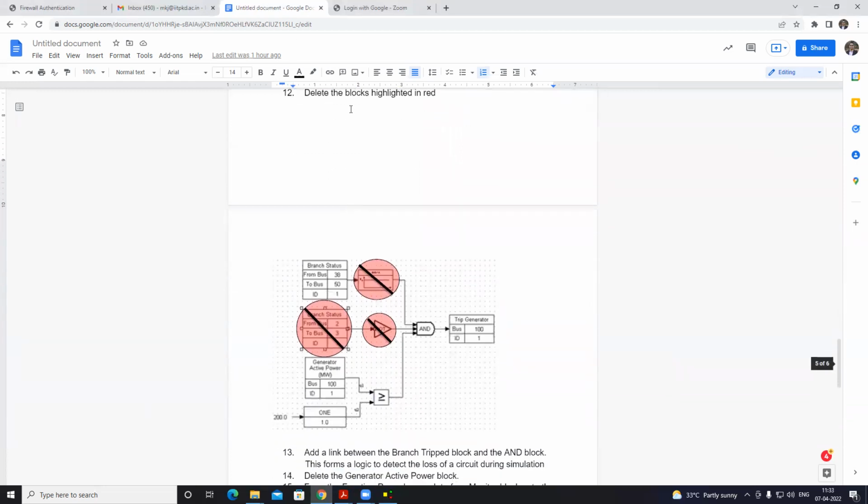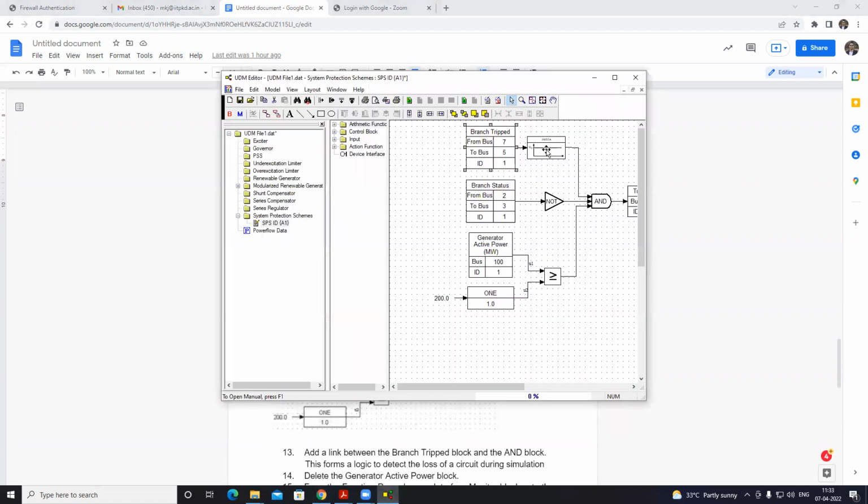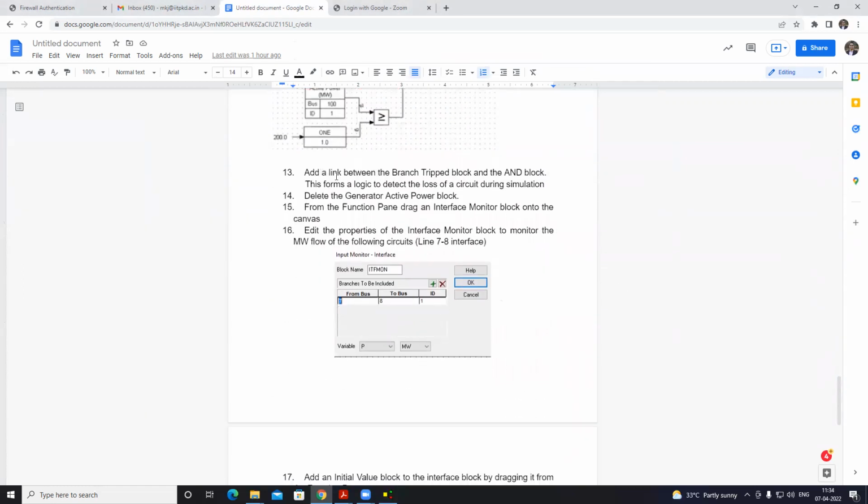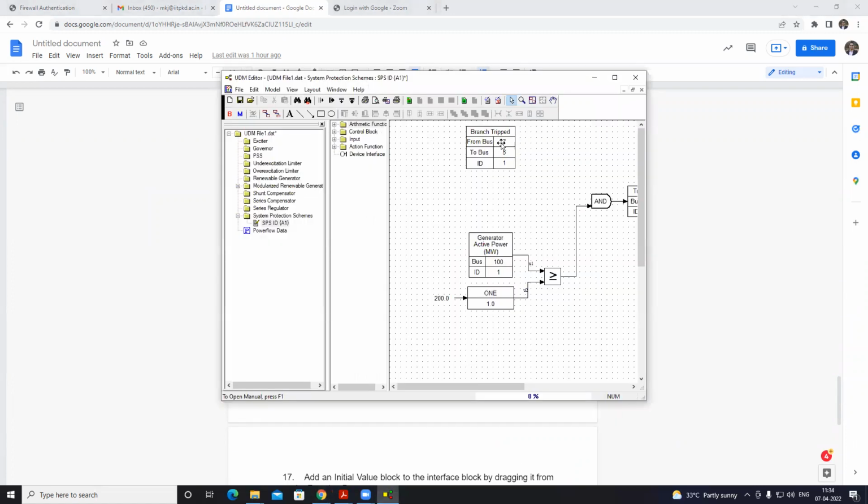Then you delete the blocks highlighted in red. These 3 blocks you just simply remove, because for this logic you don't need them. Remove this one, this one, this one, correct? Then add a link between the branch trip block and the AND block. So the branch trip block you have already created. This is where you will get the link. Just connect this one with the AND block. Okay.